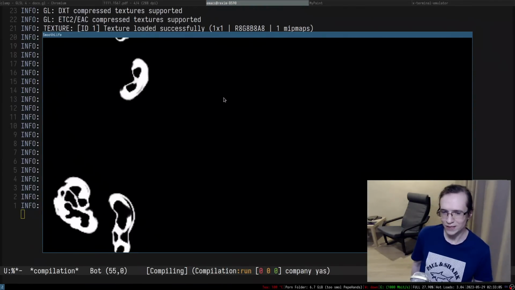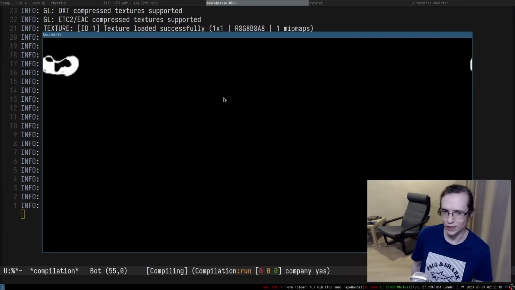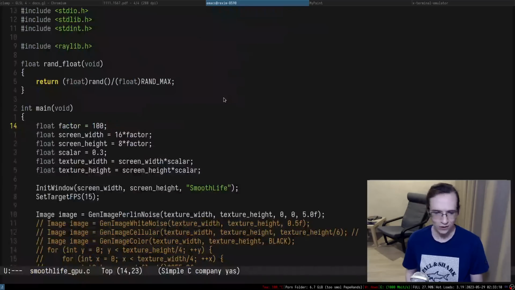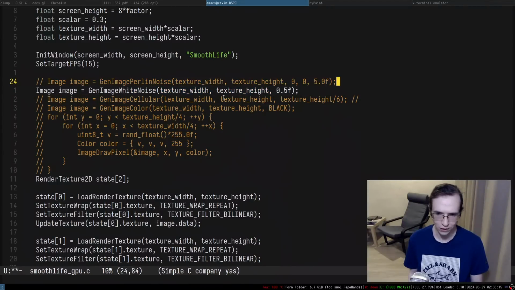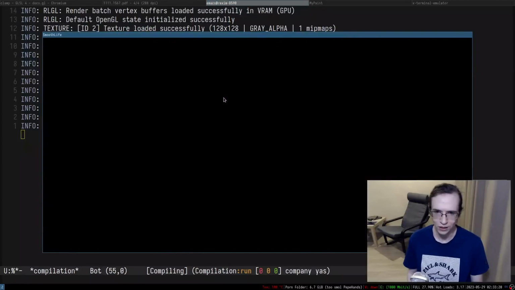So yeah, they don't have that much interaction with each other. So let's try a different initialization. So this is a Perlin noise. What about white noise now? So maybe white noise is going to work out.